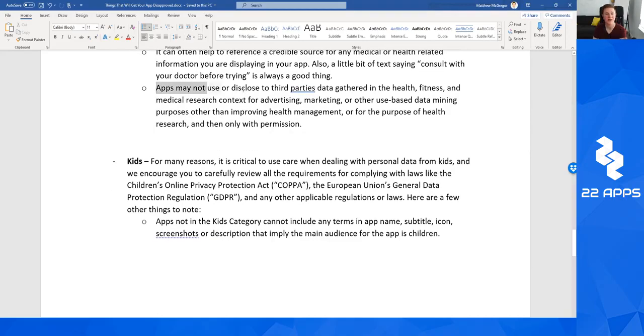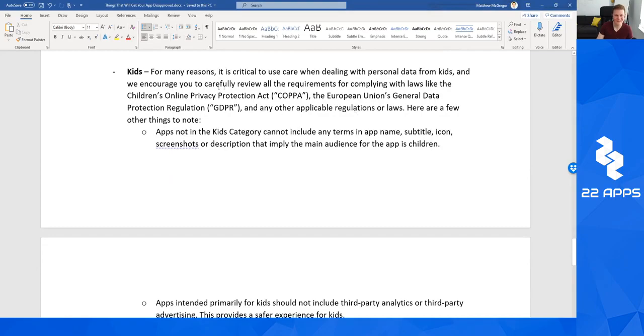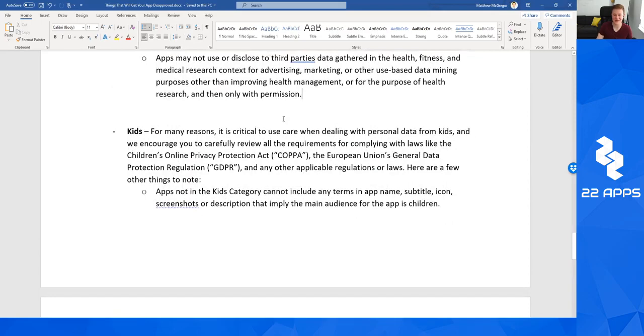As well as apps may not disclose to third parties gathered data in health, fitness, medical research, etc. So in general, this is a privacy thing as well. Try not to share people's medical data with third parties. That shouldn't be a problem, though. It's just a we-need-to-say-it type of thing.